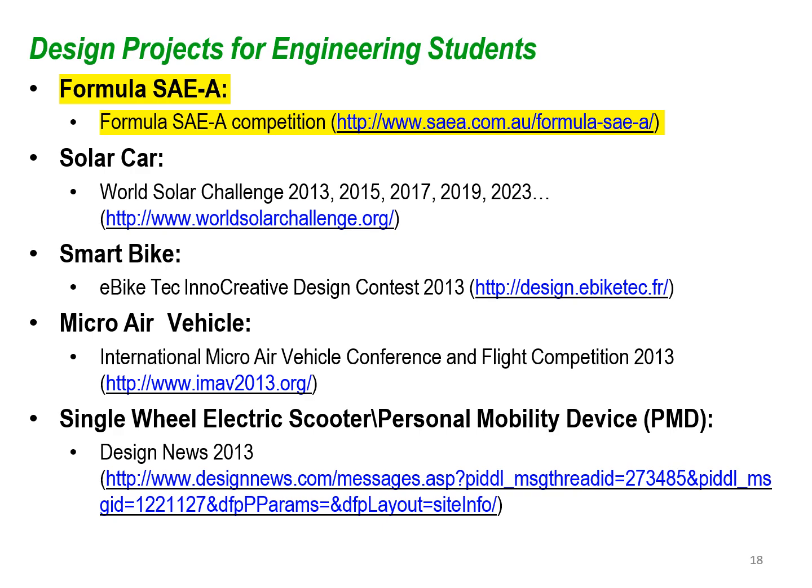So we have different design projects for the engineering students, including the formal SAEA, and for example, you can work on the solar car, the smart bike, the micro air vehicle, and a single wheel electric scooter or personal mobility device, PMD. Well, it's up to you to go through these different projects.